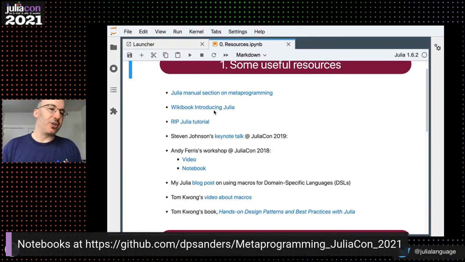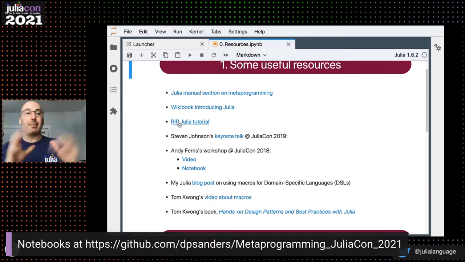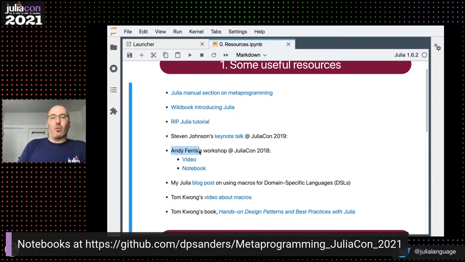Then there's this wikibook called Introducing Julia that has a nice section on metaprogramming. There's this Julia tutorial, RIP Julia tutorial, which again has some useful bits of information on metaprogramming. Now, if you don't know this keynote talk by Steven Johnson, who's a professor at MIT and a very active Julia contributor, he gave a fantastic keynote talk two years ago at JuliaCon that I really highly recommend about what is metaprogramming, some great examples of actual metaprogramming in use, and when not to use metaprogramming. Andy Ferris also gave a workshop at JuliaCon about metaprogramming, but the content of that workshop does not really cover what I'm going to cover today. It has excellent information about how the Julia compiler works, and how not to do metaprogramming, or how you can do advanced things in Julia with higher order functions, et cetera, without actually doing the kind of metaprogramming that I'll be talking about today.